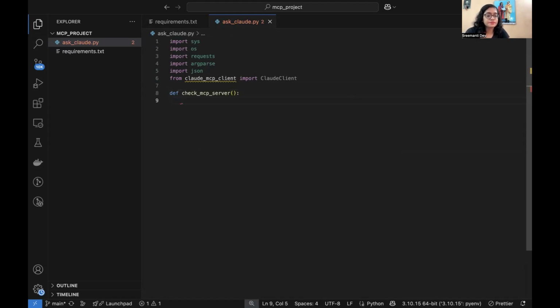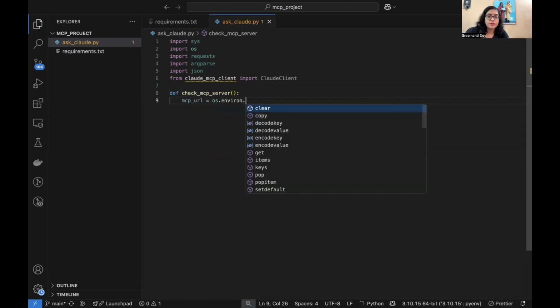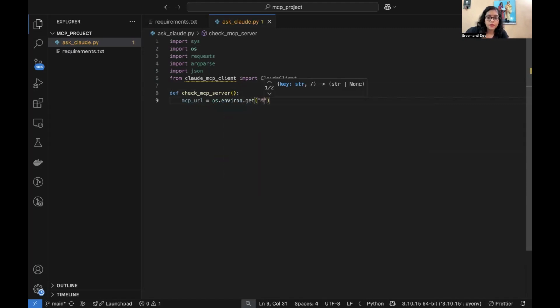Check MCP server. So we are going to have MCP_URL equal to os.environ.get MCP_SERVER_URL, comma, http://localhost:5001. Whichever port you want to host the MCP server at, you can decide. I'm going to host it on 5001, so we are going to use that.